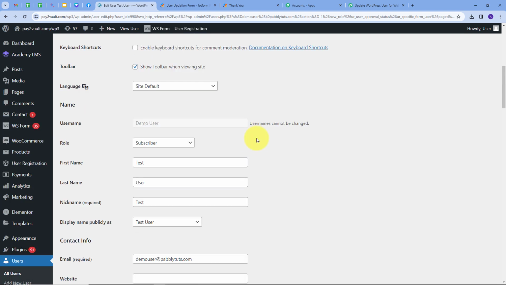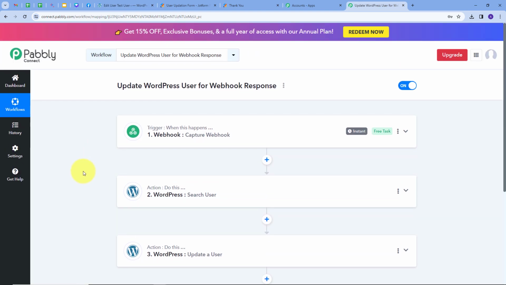So here we can see that I have used Webhook by Pabbly to get the response from my JotForm. And I have used those responses to update a user in my WordPress account. So I have used all those details of my Webhook response and I have updated my user automatically in WordPress. So my integration between JotForm and WordPress is working successfully. Now let's go back to Pabbly Connect. And here I have created this integration between Webhook by Pabbly and WordPress. And I have connected JotForm with the help of Webhook by Pabbly.